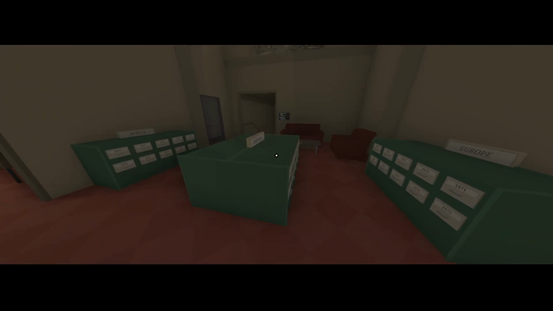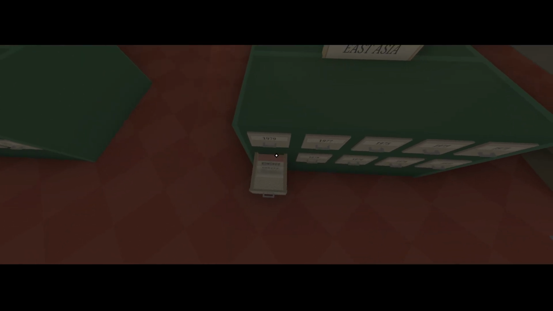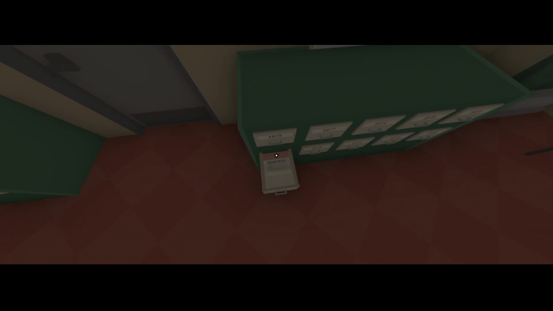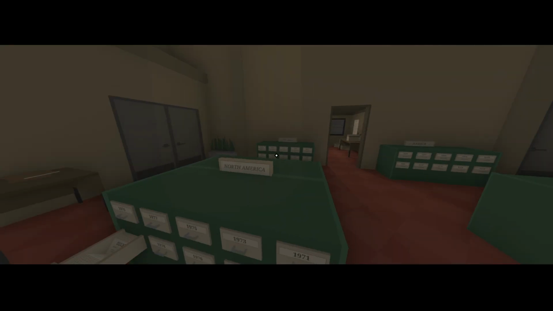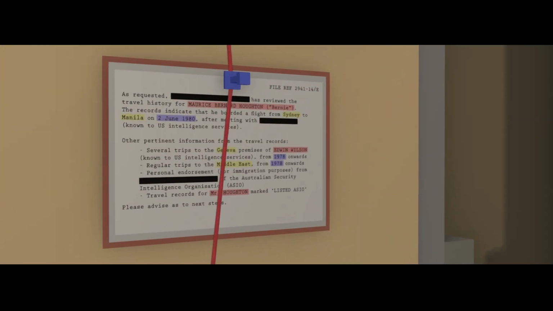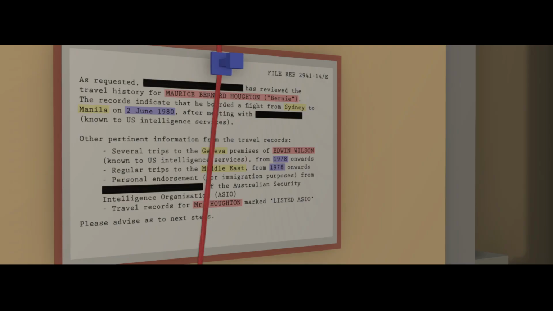Where's East Asia? 1980. And we're looking for Houghton. Nope. So maybe he's in Southeast Asia, 1980. Houghton. No. He's in neither. Great, so that means absolutely nothing then. Okay.